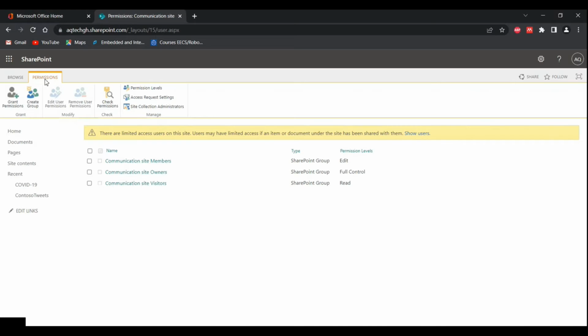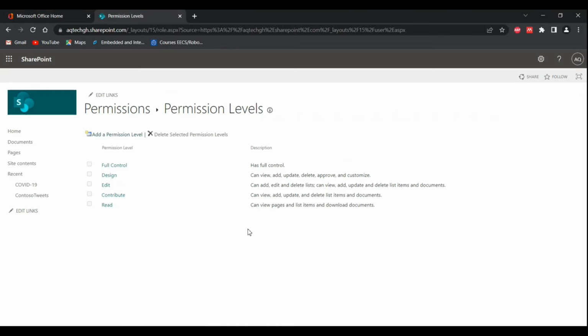Now, if you look at the permission pane over here, the ribbon, you can see permission levels on top here. So now let's select permission levels. Now you have the permission and the description over here. Anyone with full control permission level has full control over the site. Anyone with design permission level can view, add, update, delete, approve, and customize the site, or even a list in the site.